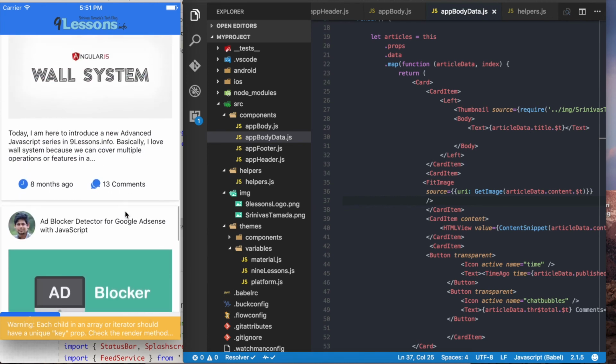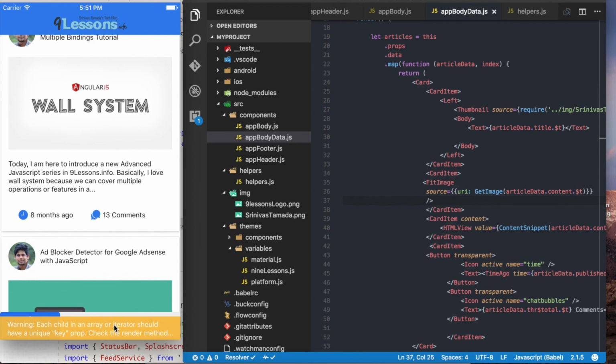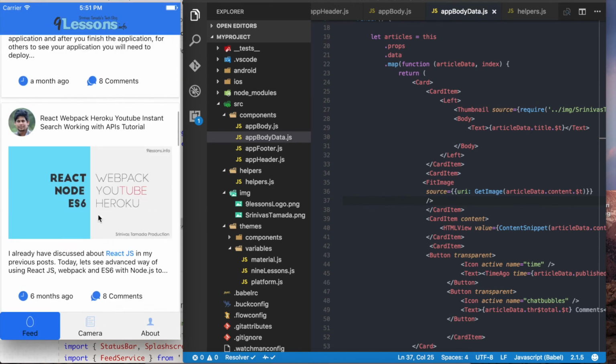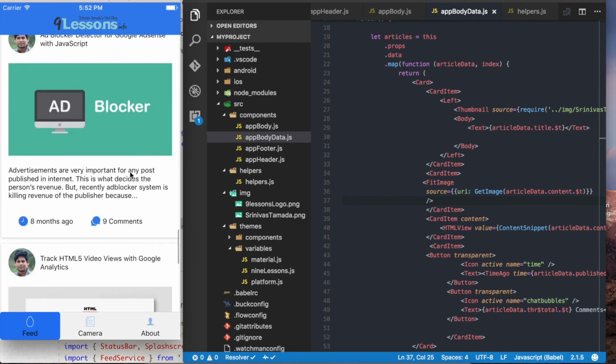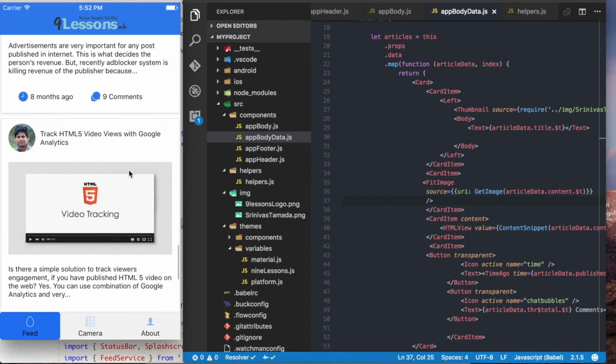This is what you can modify, all the stuff. And maybe in future videos I'm going to explain how to work with the routers. We have three different tabs here: feed, camera, and about. All these things I'll explain, how to achieve all this using React Native.